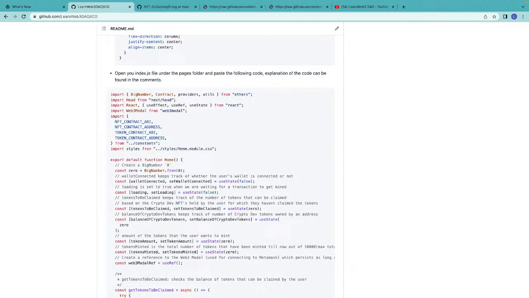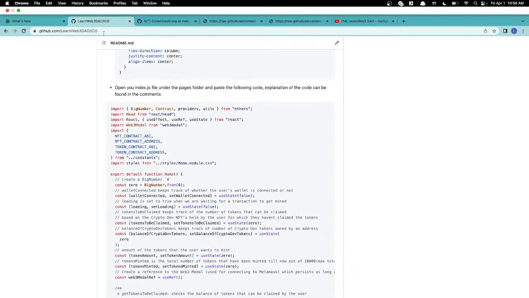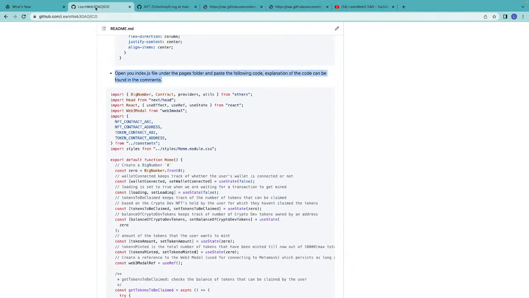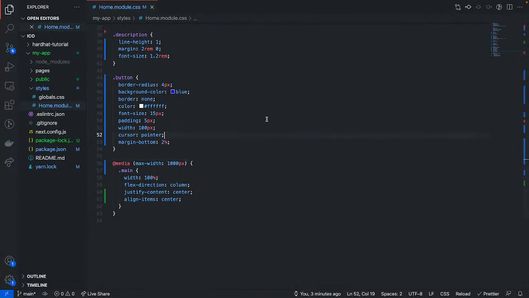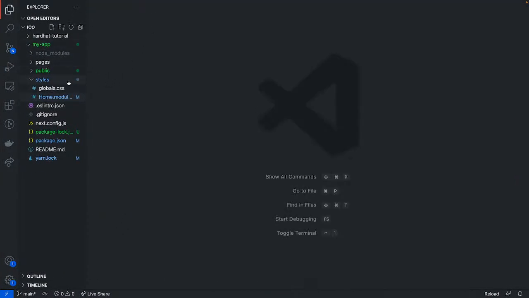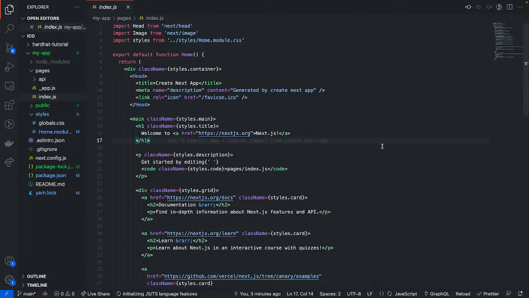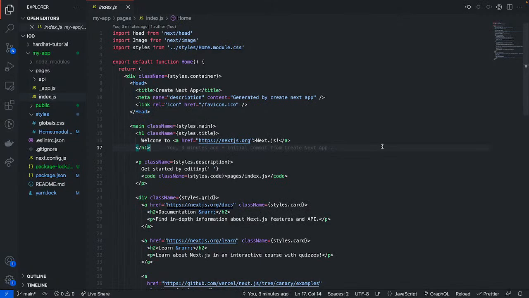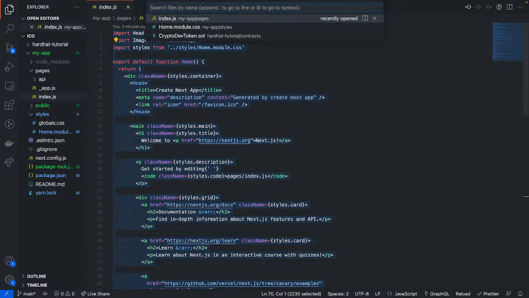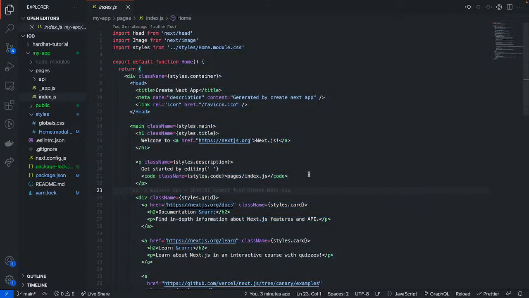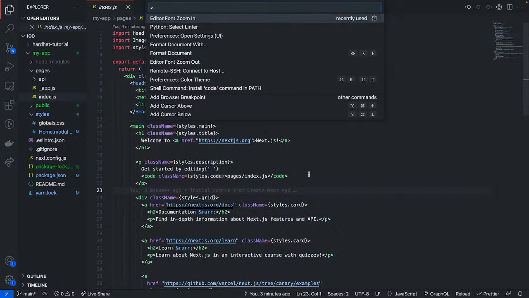So now we are on the fun stuff. We'll be actually creating the code. So let's get started. Okay. Now comes the coding part. So open up your file index.js. That's one of the files that is automatically generated for you when you create your my-app.